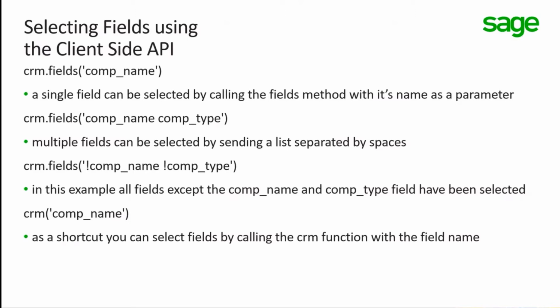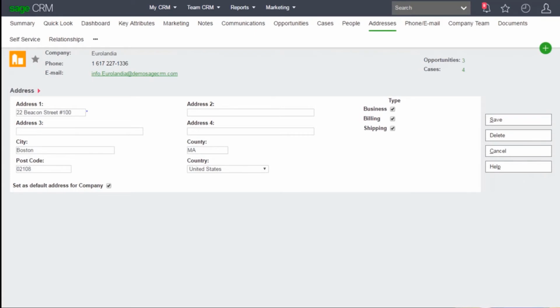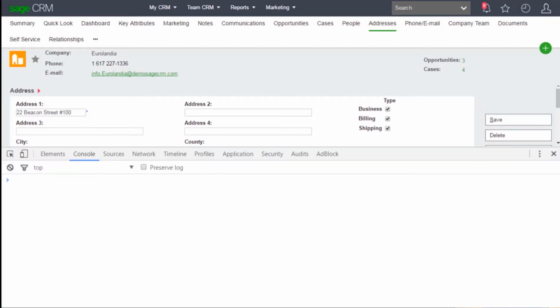There's even a shortcut way of referring to the name of a field without having to use the crm.fields mechanism. So if I want to select a field like address postcode, I can do this very, very easily. I'm going to demonstrate this using the JavaScript console. You get into the JavaScript console by hitting F12. If you open up the console, you can now enter things directly into it.